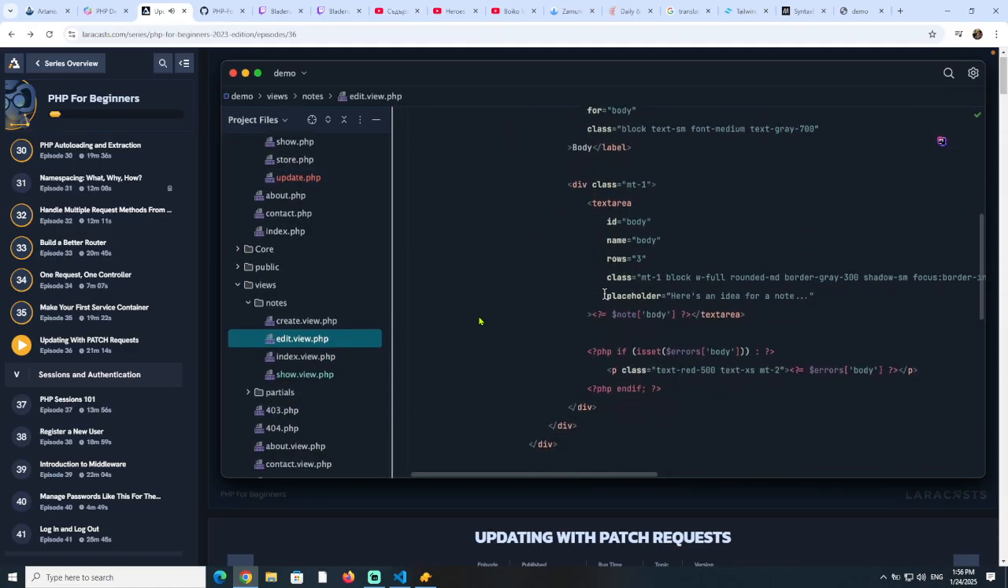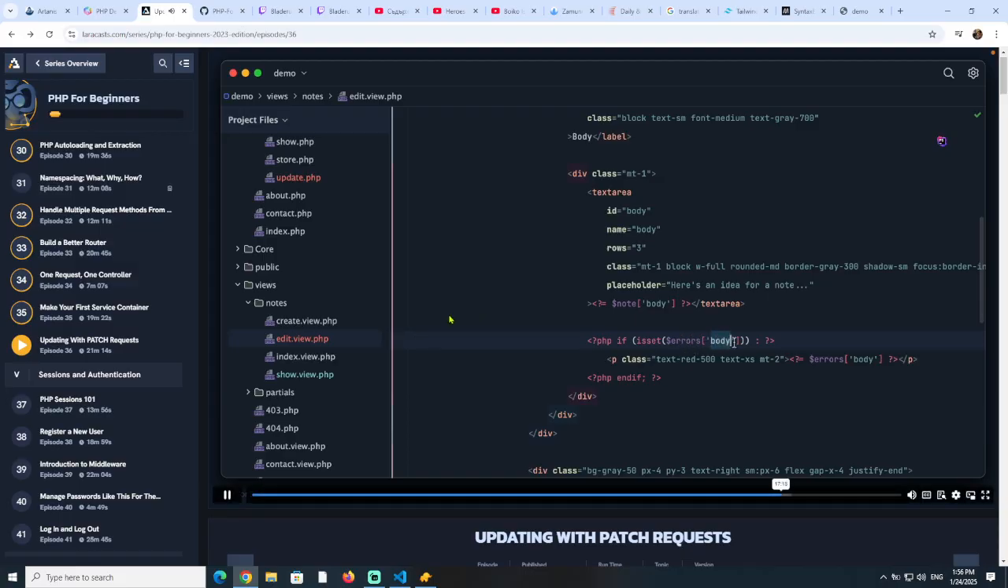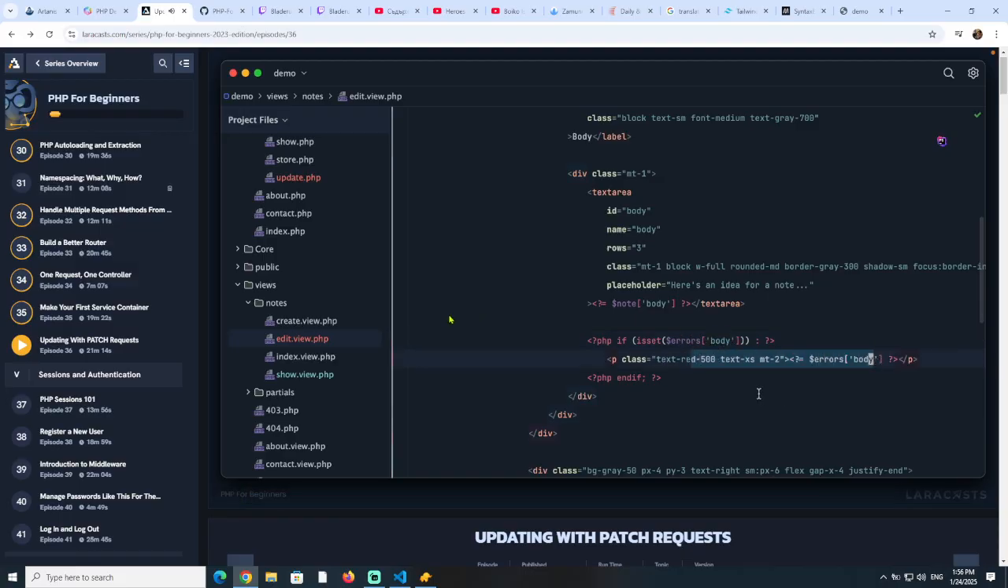So you'll see right here, just to make sure we're all on the same page, we already had this check from our create form where we say, all right, well, if there is an error for the body, then let's display it as part of a paragraph tag.